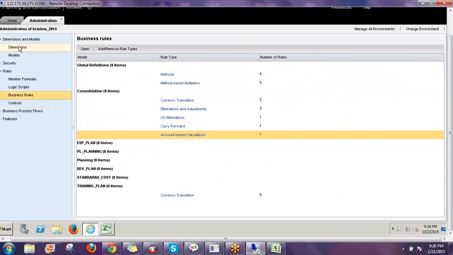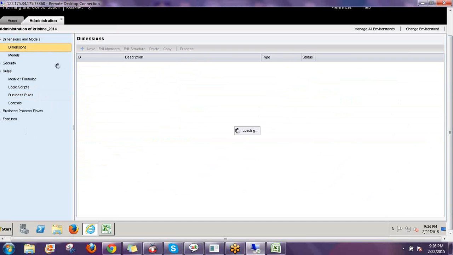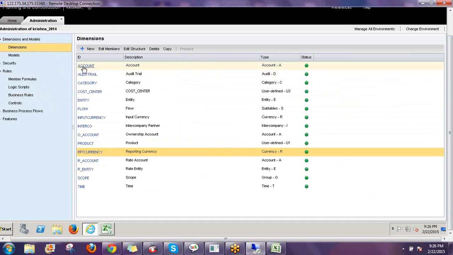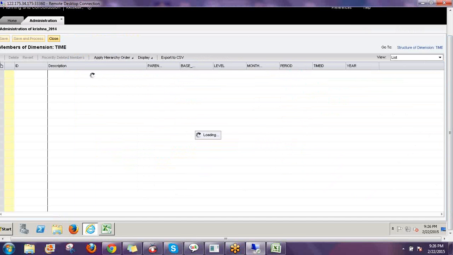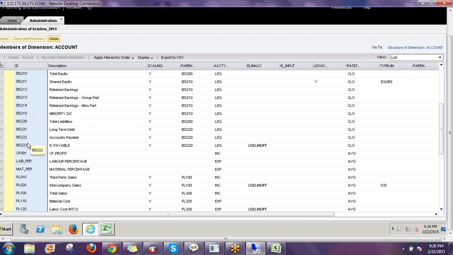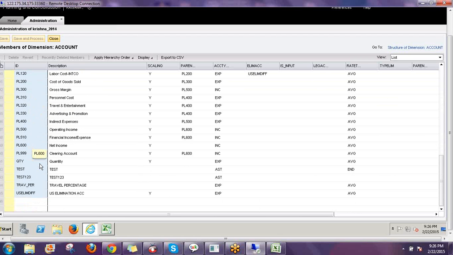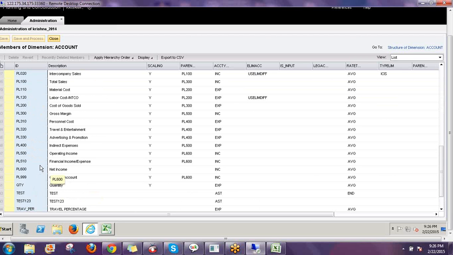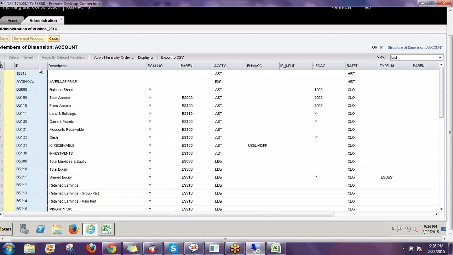For this purpose, the main dimension which we use is account dimension. Because for cash flow, all our cash flow will depend upon account dimension. Like this is the chart of accounts which we are having here, and we need to create cash flow accounts as an account in the BPC system.